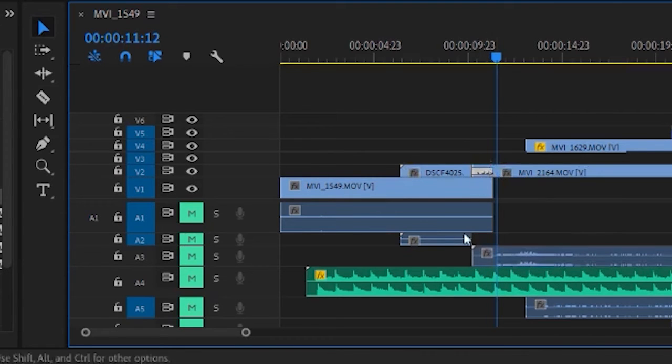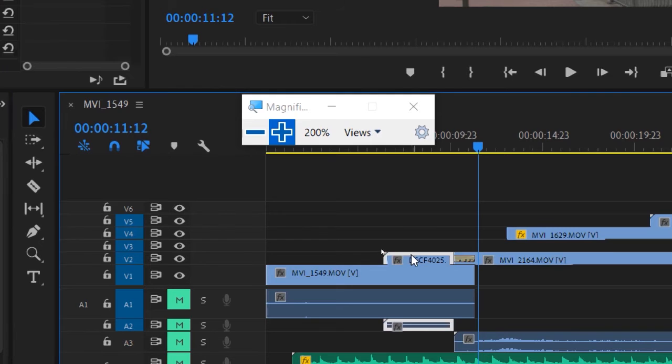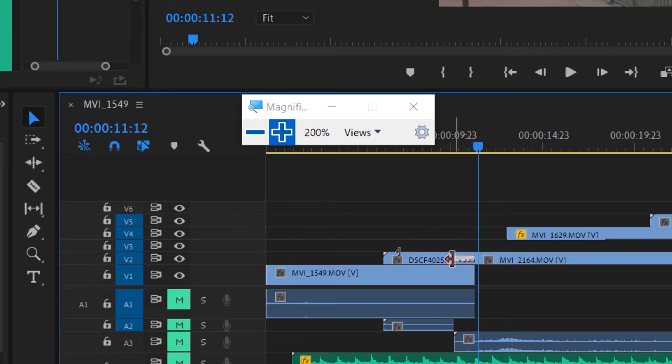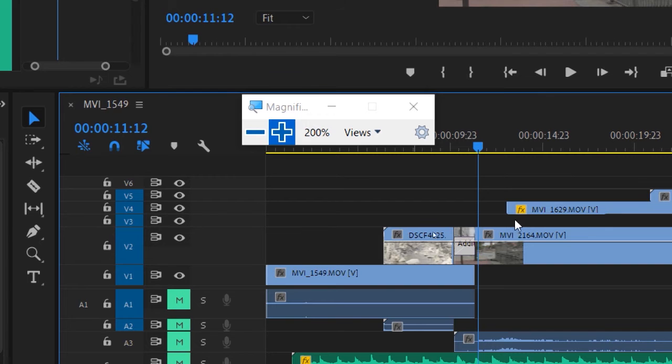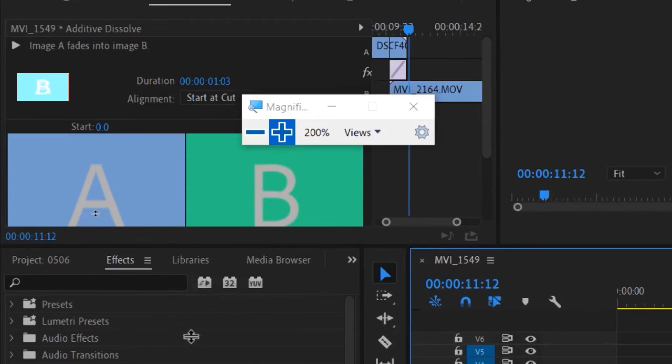To edit it, you click, let me zoom in because this is really small. So I've got my selection arrow. This is the clip selected. That's the other clip selected. Right there, I've got the transition selected, and I'm going to make this a little bit taller so that you can see it now. There's my transition selected.